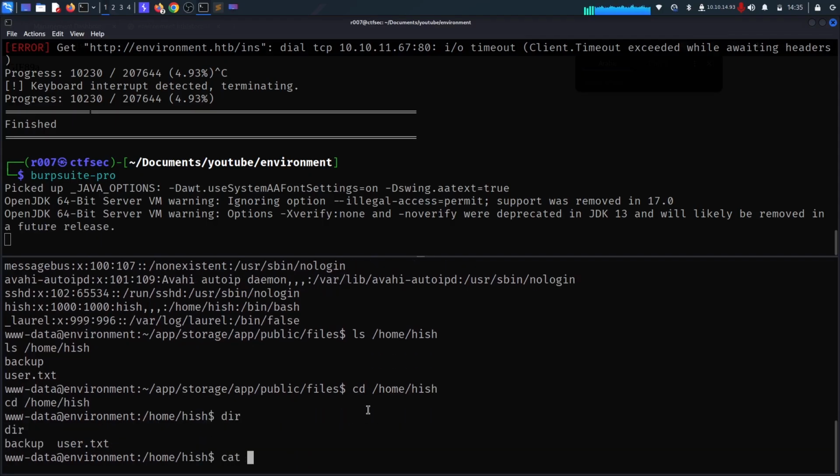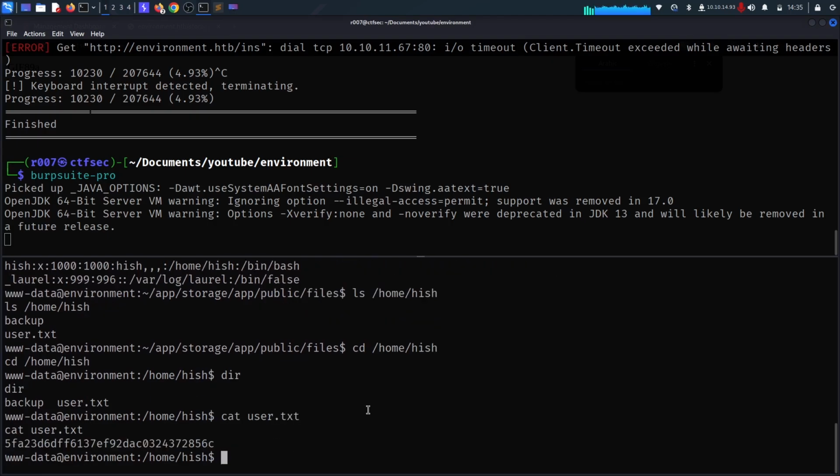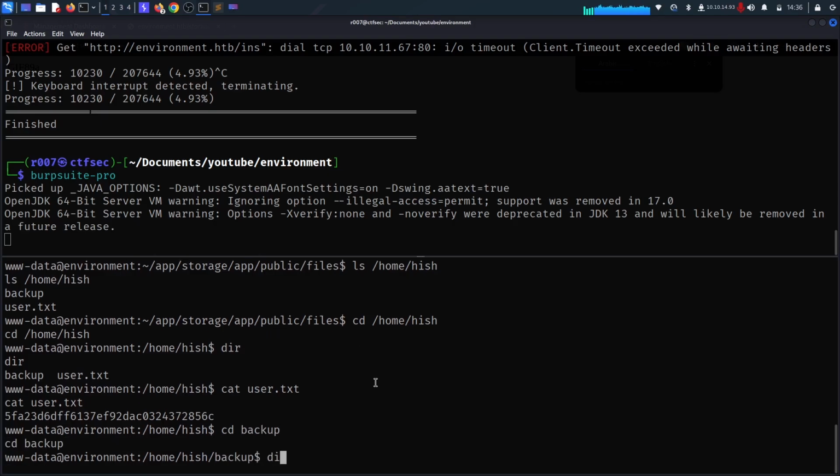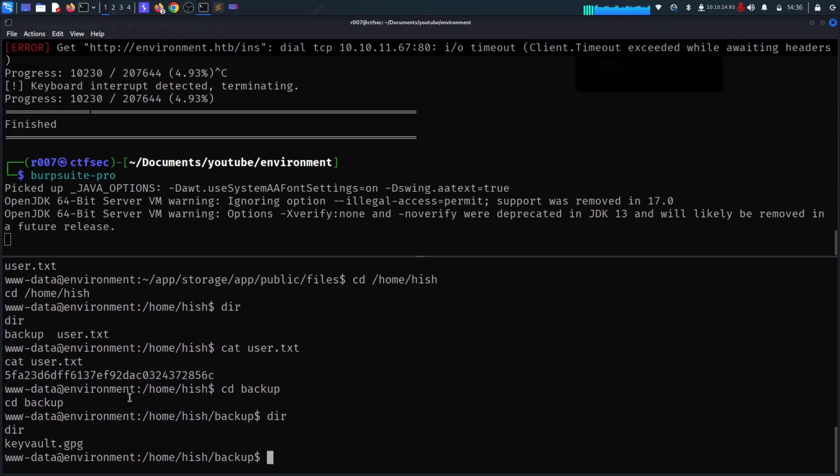Great. So we can cat the user.txt, and we can also see what kind of file we have here. When I go to cd backup, we have a keyvault.gpg file, which looks like a form of encrypted data.